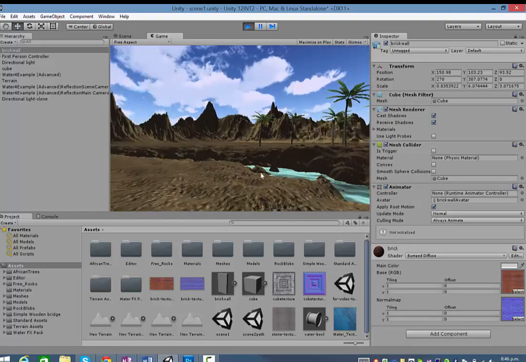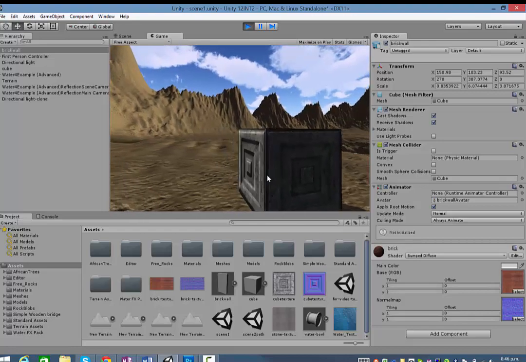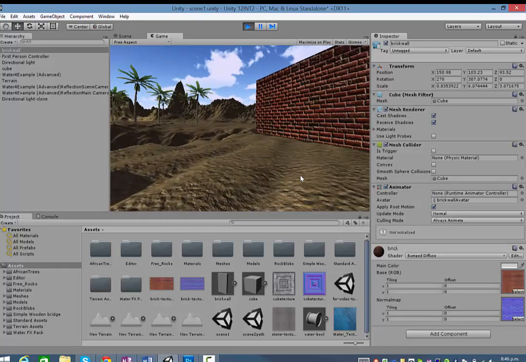So there you go, I hope that helped. That is how you apply normal maps to textures on objects in Unity.